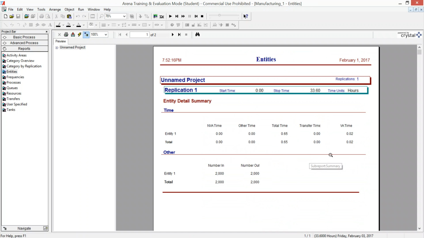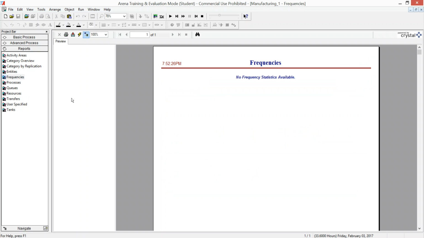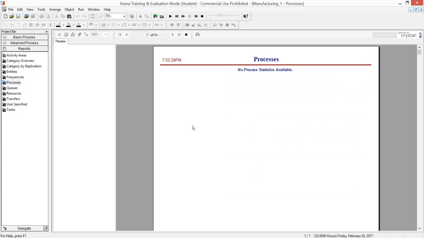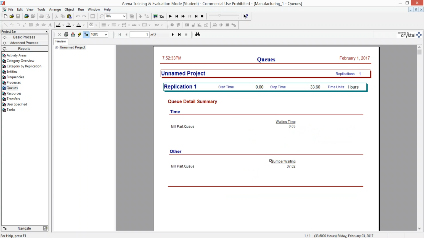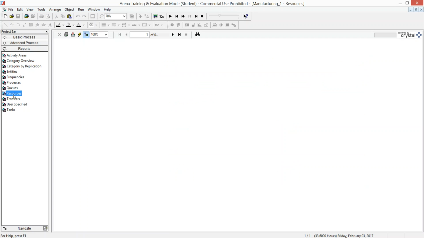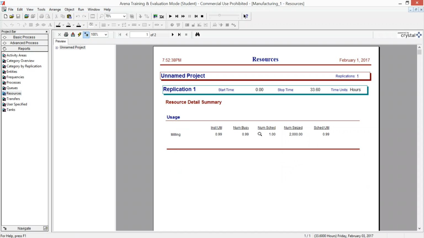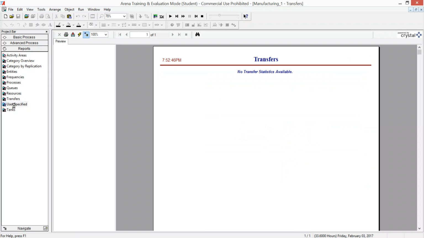Entities, again, we only had one entity in the system. Value added time. Total time going through the system. We didn't set anything for frequencies. Processes, I don't think we'll have anything either. Queues, we should have some data. Wait time, number waiting. Resource utilization, we should have a little bit on that. So resource utilization was pretty good, right? 0.99, that's about as good as you're going to get. Transfers, we didn't have anything. We didn't specify any variables, and we didn't have any tank statistics. So that's something else we can set later on.